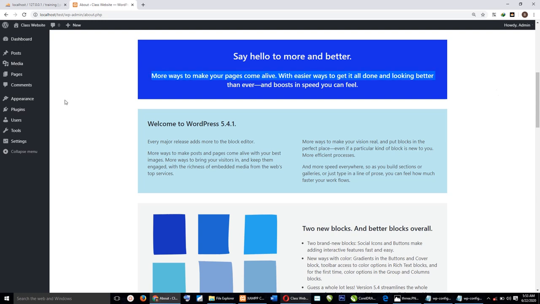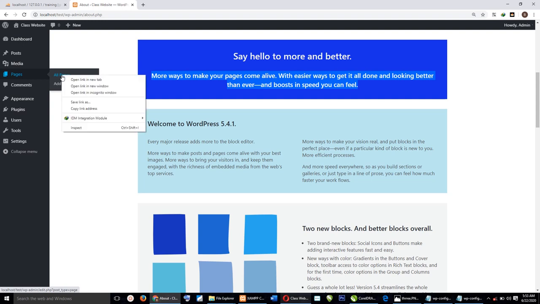Okay, so let's create a new page. All I'll do is come here and hover on it. I won't necessarily click on it, just pull your mouse around it. It pops this out. I can view all pages, or I can add new pages. When I right click, the reason I'm right clicking is to open in another tab. Open link in new tab.